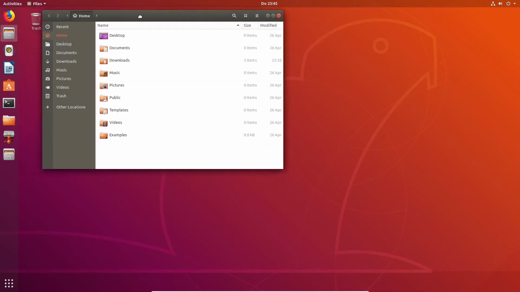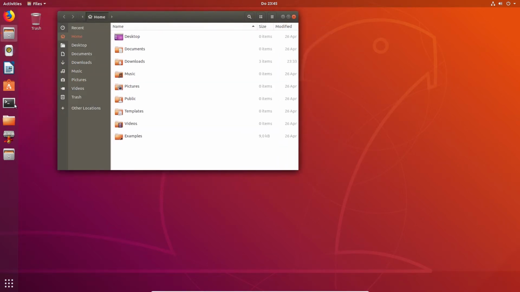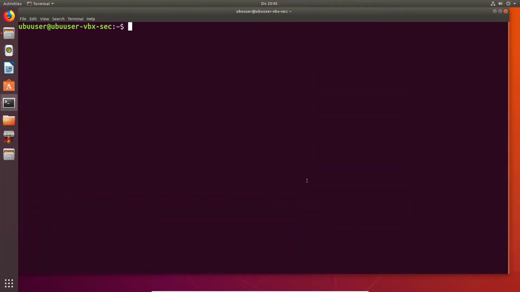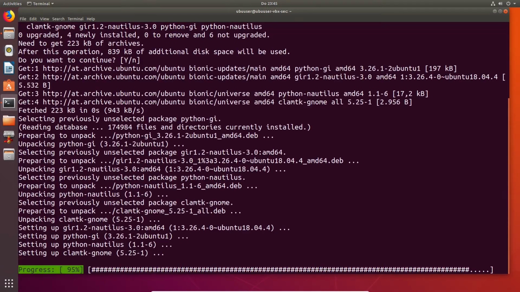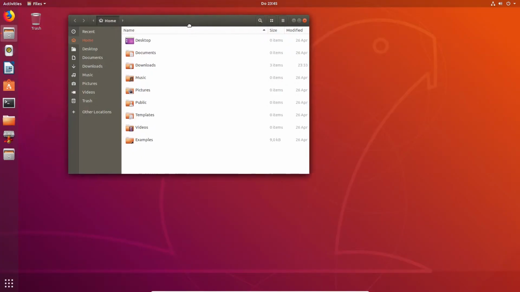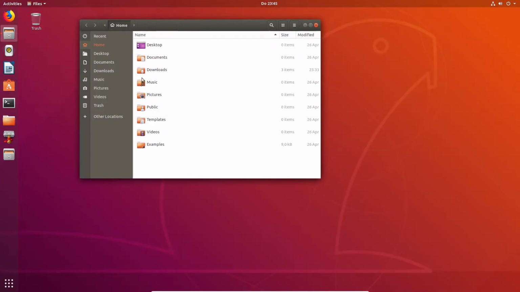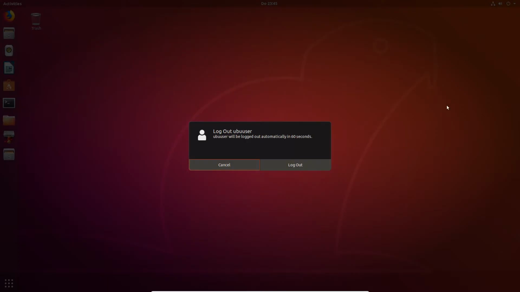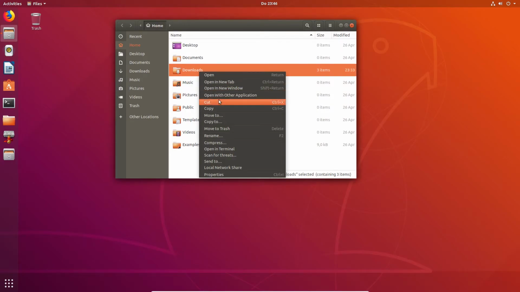For Nautilus, the default GNOME file manager, we go to the command line. And there's a package, clamtk-gnome. Now we should have a right-click scan menu for Nautilus. If it does not show up immediately, you have to log out and log in, then it will show up. So after logging in again, we have a right-click scan menu.